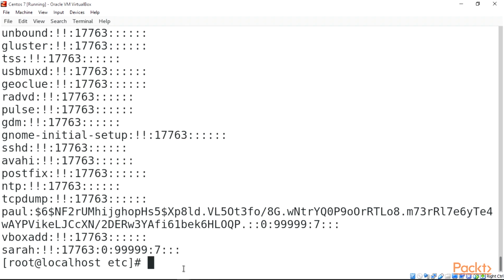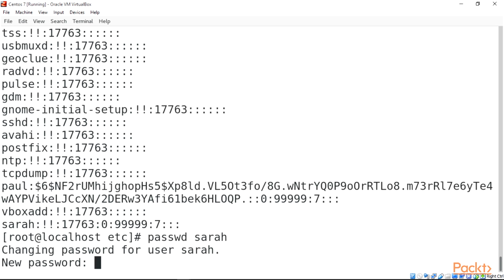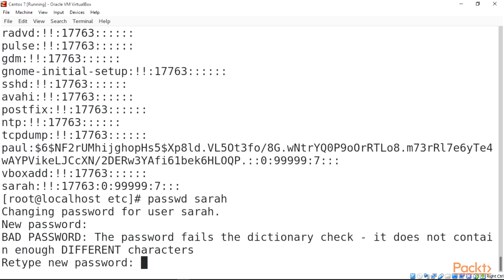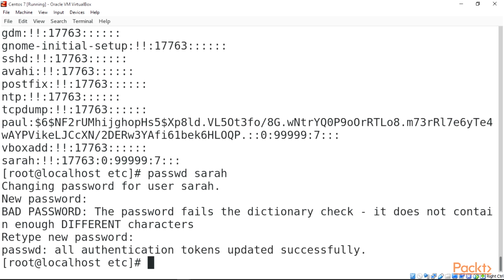Now the next thing we're going to do is assign a password for this user. To assign a password, you need to use the command passwd and Sarah. So we can just do passwd Sarah, then press enter. To put in our password, we type it in over here, and that is our password. Now you can see that we have "all authentication tokens updated successfully."